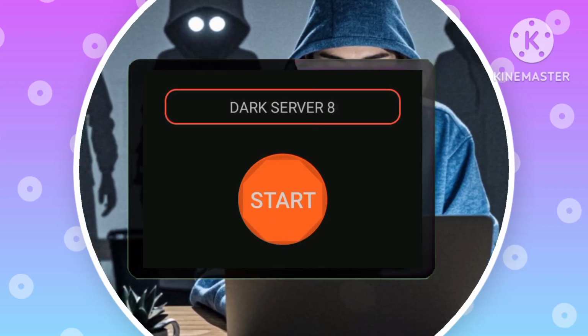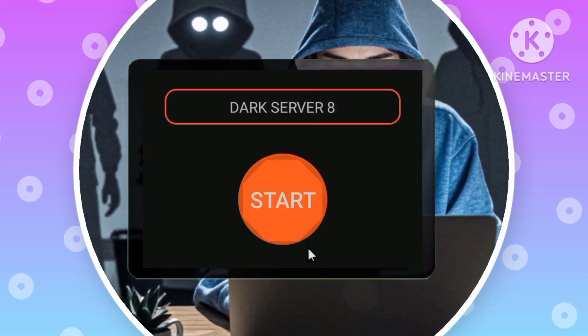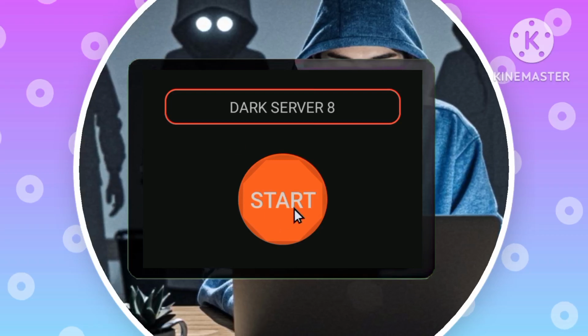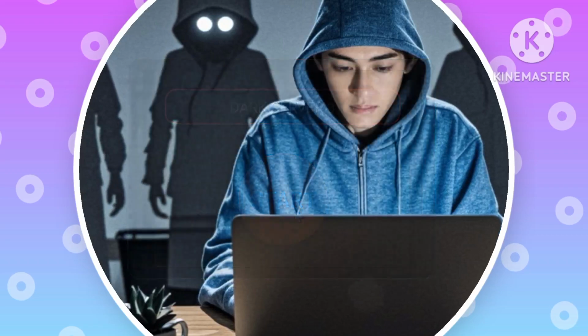Step 5. Connect to the VPN. Tap the Start button to initiate the VPN connection. And that's it. You're now protected with Dark Tunnel VPN.